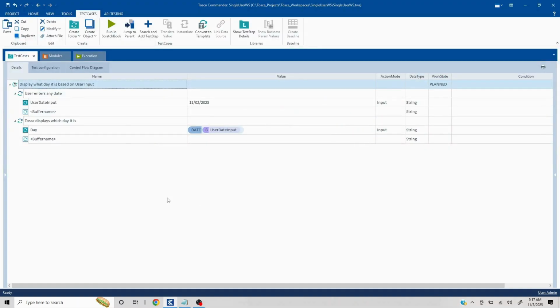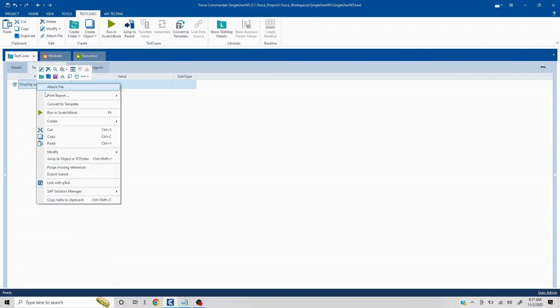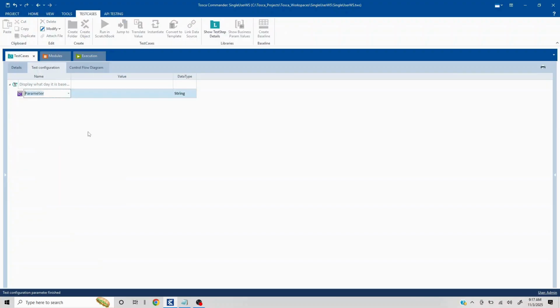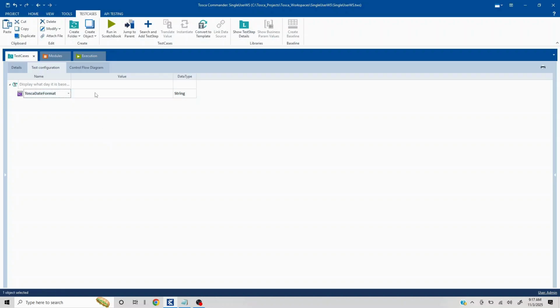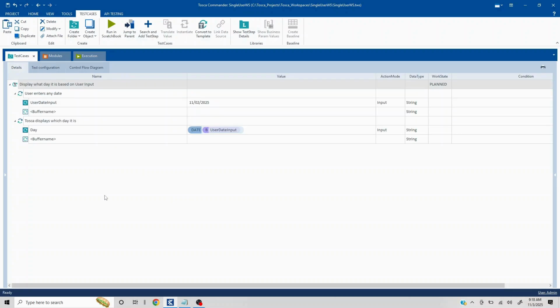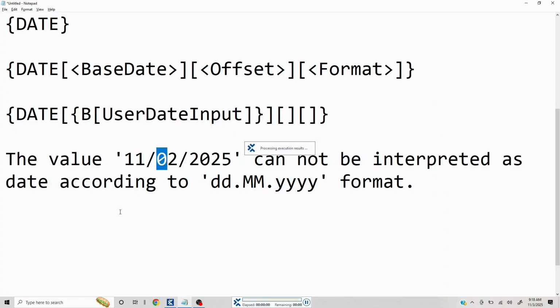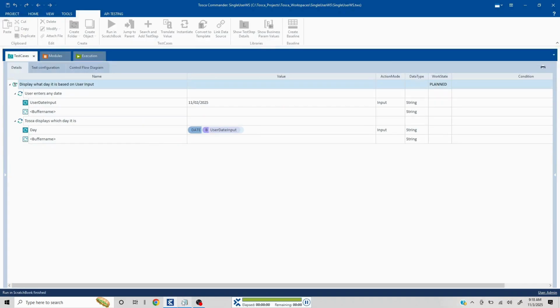So how do I handle that? I go to test configuration and right click, add a TCP with the same name, Tosca date format. What format do I want? I want month and then day and then year. Now always remember, month is going to be in caps and everything else is going to be in small letters. Now let's run this again and see if it is actually working or not. Now you see, we have a successful result.